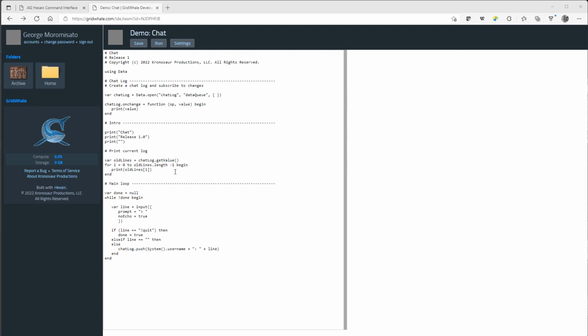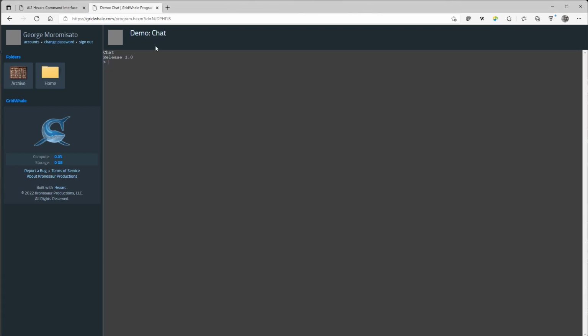All right, so let's try this out. I'm just going to run it. And here I am. It's just asking for input. So the program is running on the GridWhale service, and when it sees a line called input, it basically just waits there for the client to type something. I can type in hello there.